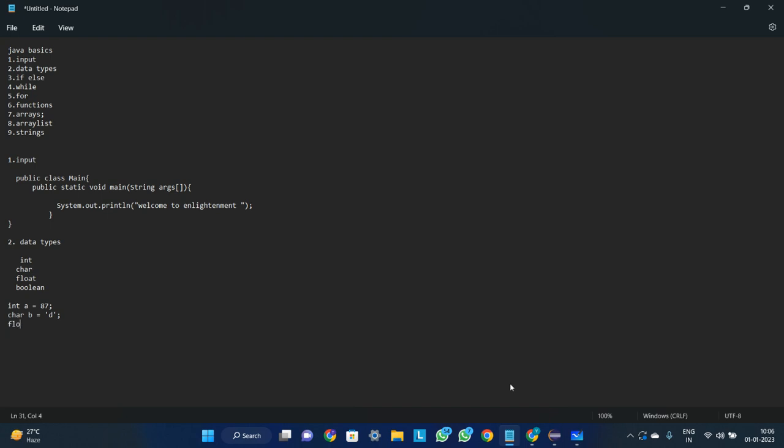Now float is nothing but decimals of these integers, like 9.5, like that. Now next we have boolean. It stores only two values, that is true or false. If we take true, so I will take these ones.